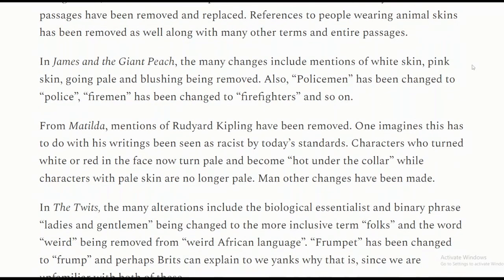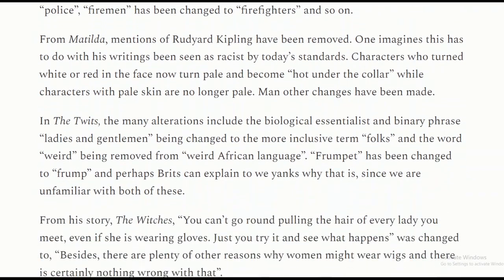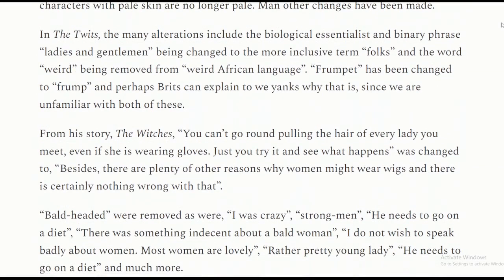James and the Giant Peach, I noticed, white skin, pink skin, going pale, blushing, removed. Many references there too. Also, policeman has been changed to police. Fireman has been changed to firefighters, and so on. In Matilda, mentions of Rudyard Kipling, I'm sorry I already mentioned that, have been removed. Other changes about skin and tones of their skin and stuff like that.